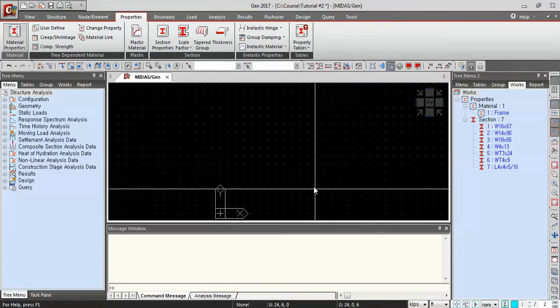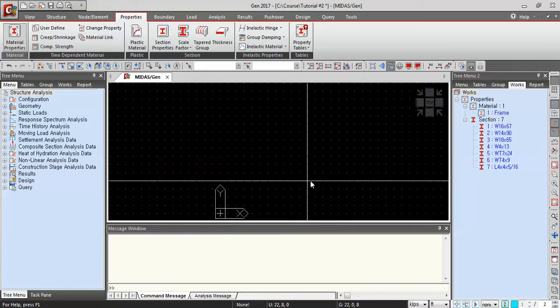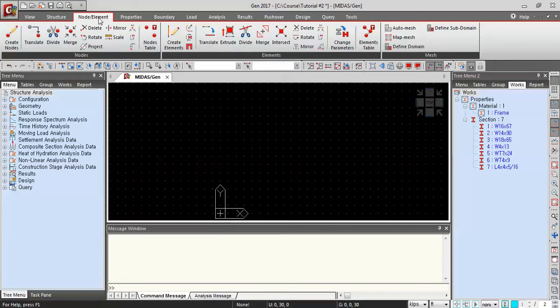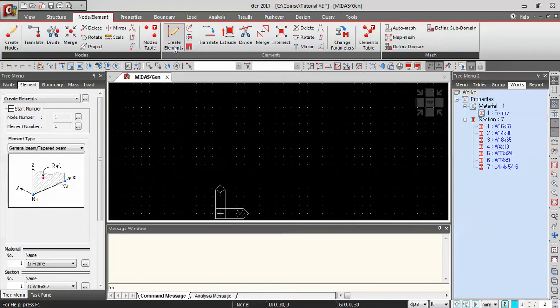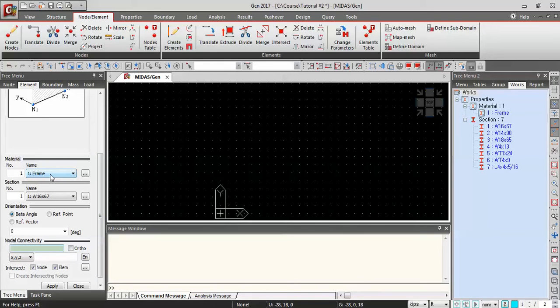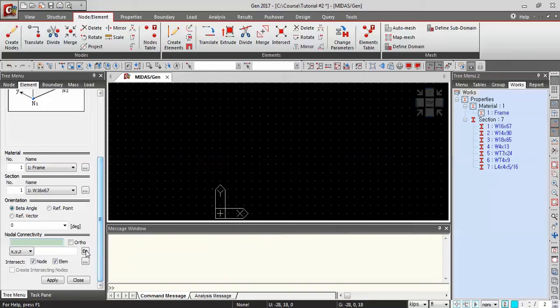Now what we will do is structural modeling using nodes and elements. I-hide po muna natin yung ating, we can activate node number, element number, and grid snap. Ito po, toggle on those. And next thing we do is we create our elements. Go to node and element tabs, create elements. Syempre, ang name gagamitin natin is yung frame. We will be using W16 by 67. And that's it. We don't want to change anything.